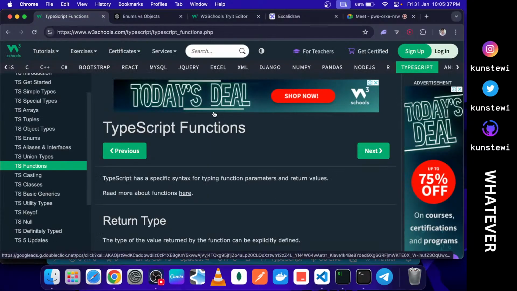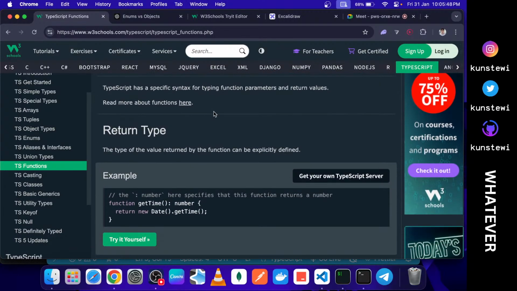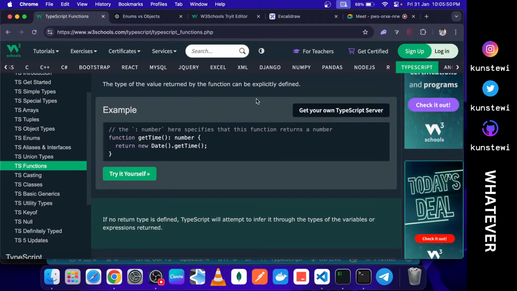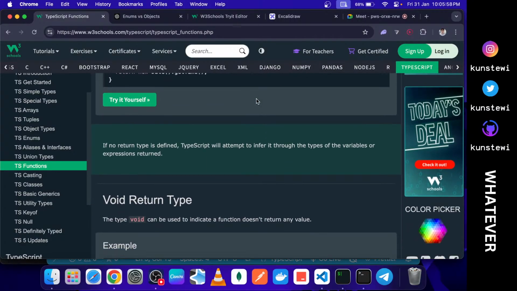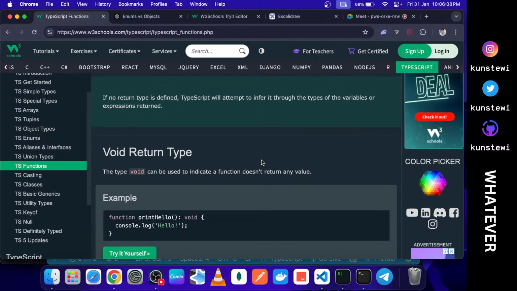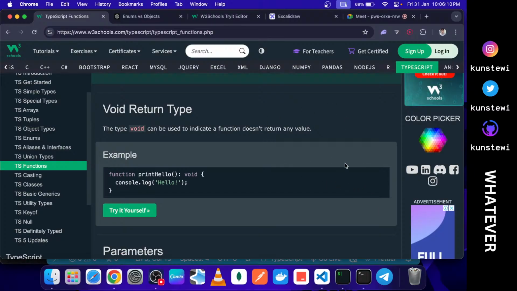Okay, so TypeScript functions. TypeScript has a specific syntax for typing function parameters and return values. Obviously there are some parameters that we are going to give, so we have to give types to the parameters and also a type to the output that we are receiving. Okay, it makes sense. If no return type is defined, TypeScript will attempt to infer it. Obviously, TypeScript has inbuilt inference through the types of the variables or expression return. Void return type. Void means the function is not returning any data type.